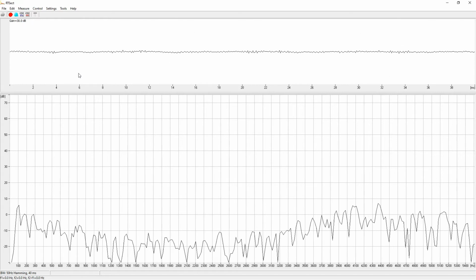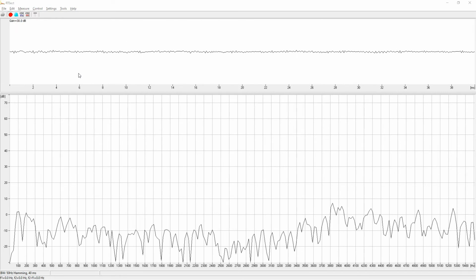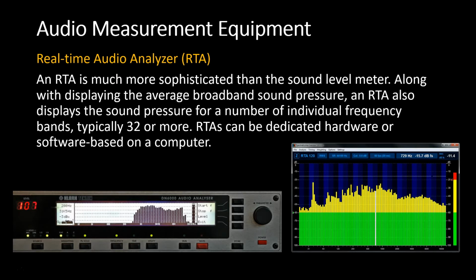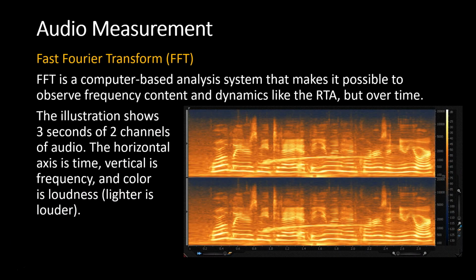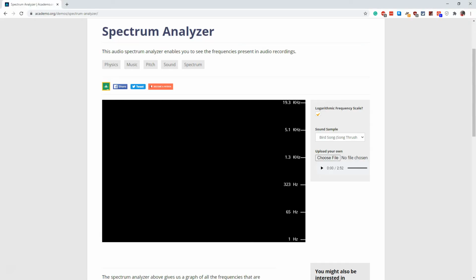And finally, let's go back to our presentation. The next piece of equipment is another version of the real-time analyzer, and it is a fast Fourier transform analyzer. This gives a waterfall view of the sound spectrum, where the color is darker when the level at a specific frequency is lower, and the color is lighter when the signal is louder. To see an example of this, we will go to a website that demonstrates a spectrum analyzer.